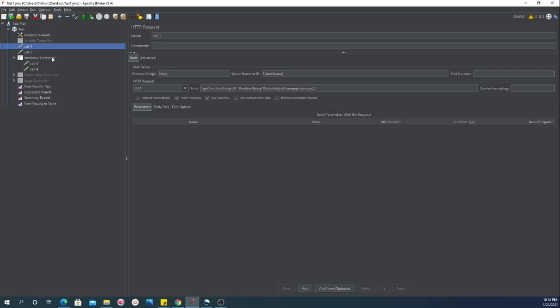It leaves, it iterates. So for example, let's say one user is doing 2 loops. In the very first loop, it is going to do call 1, call 2, call 3, and then come out of this controller and go with the rest of the requests. But in the second loop, it is going to do call 1, call 2, and call 4. So it leaves one call, but the sequence in which it leaves calls is sequential.